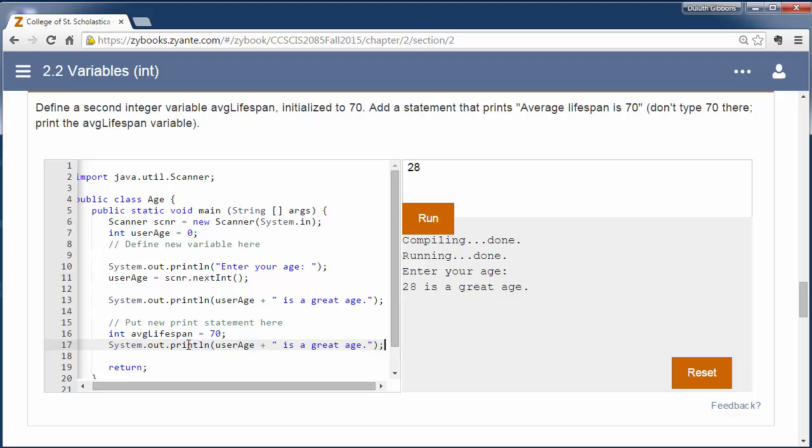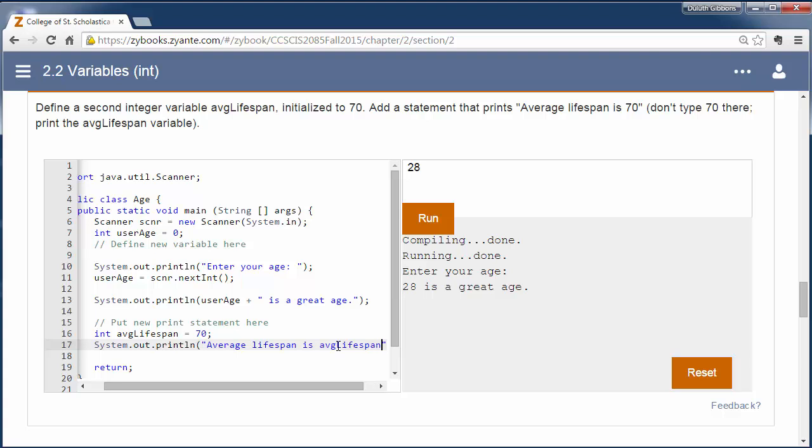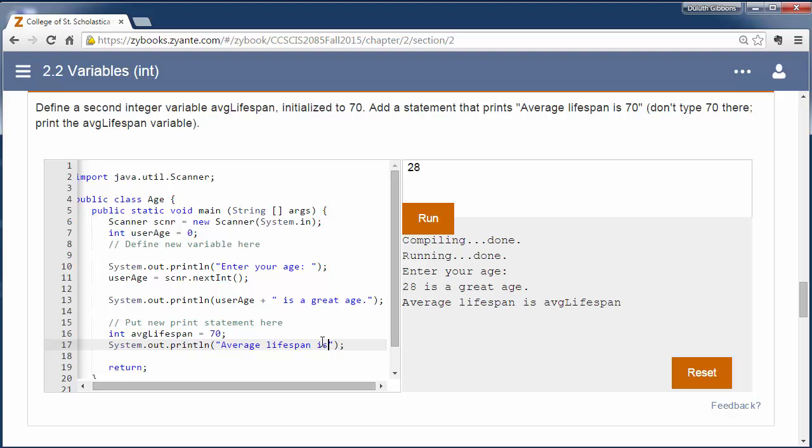Okay, System.out.println. And what do I want to print out? The average lifespan is 70. So I'm going to print that out. But I don't want to print out 70 inside the string here. I'm going to actually print out the variable name. But if I put the variable name inside here, we've seen that this isn't going to work. When I run this, it's just going to say "average lifespan is averageLifespan" because that is in quotes. So I have to make sure that this is outside of quotes.